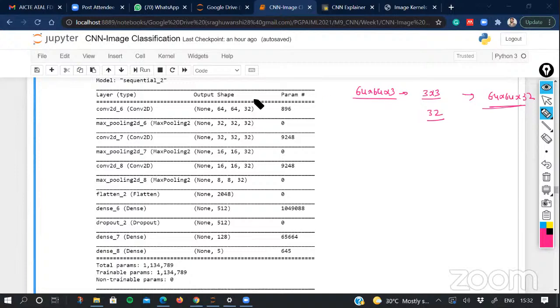And this is because we are using padding as same.